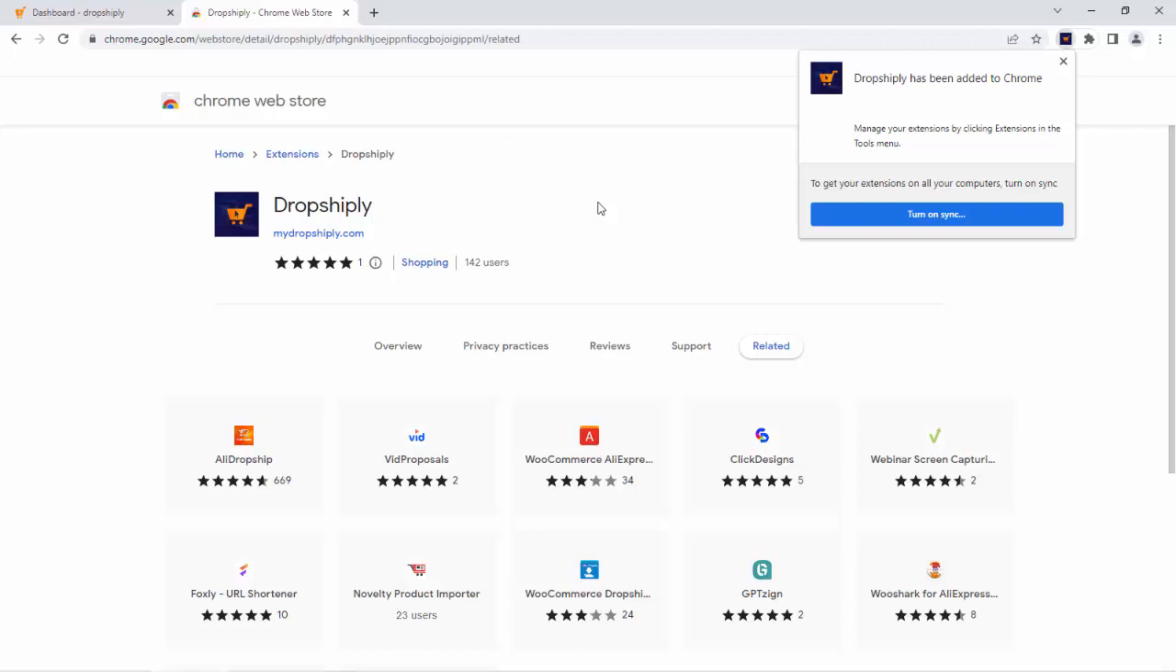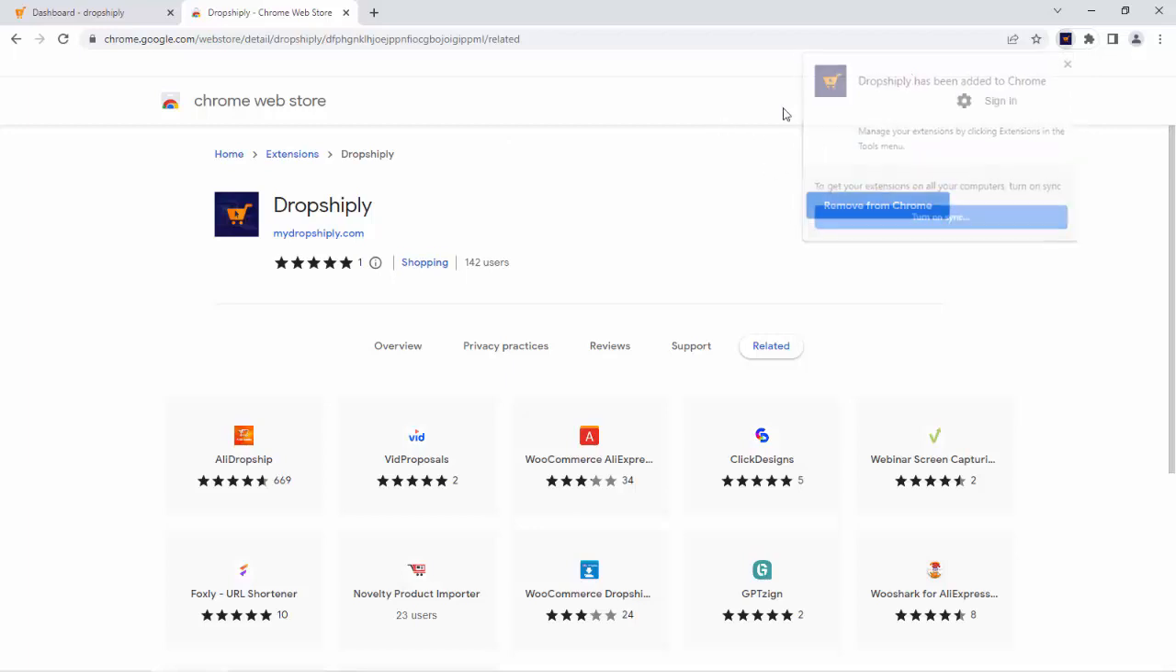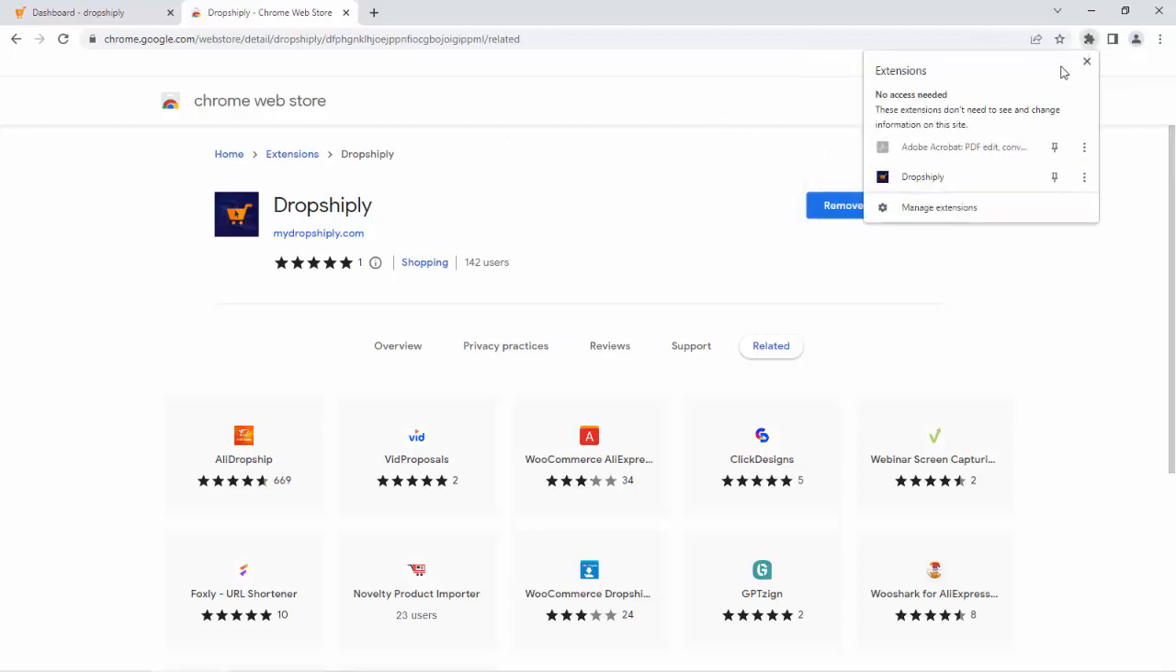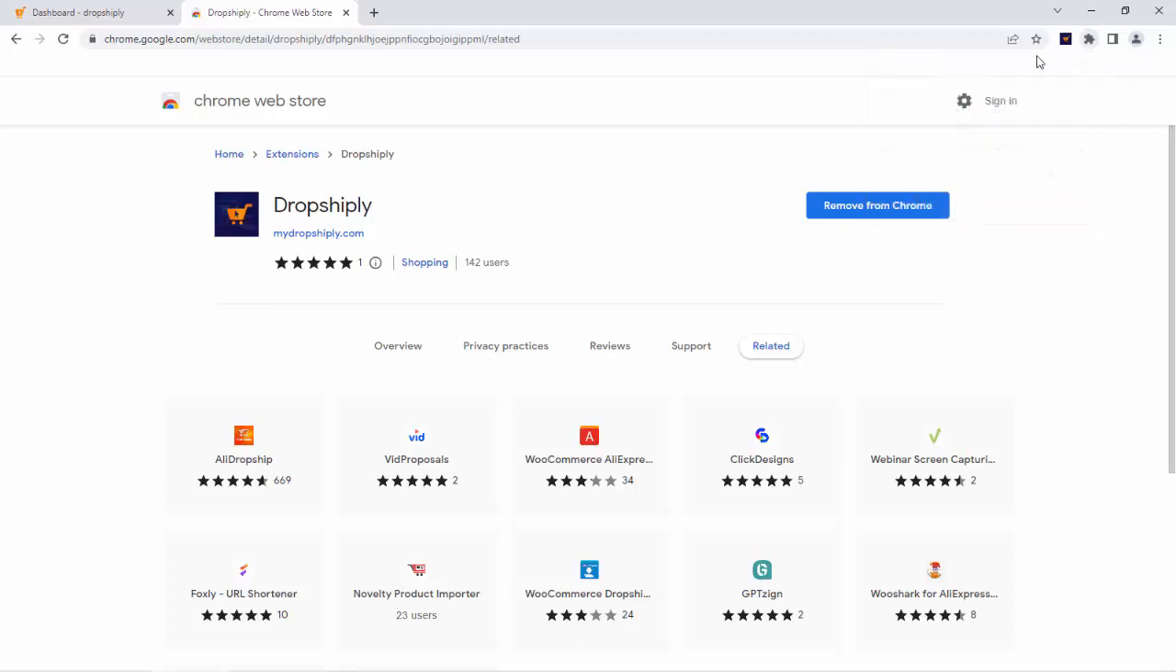It's very important that you have the Chrome browser, otherwise the extension won't work. Once it's added, click on the Extensions tab right here, and then pin it, so it's available for you to click right here. It will be in your menu, and you'll have it installed in your Chrome browser. Remember, once again, you need Chrome. The extension won't work with other browsers.